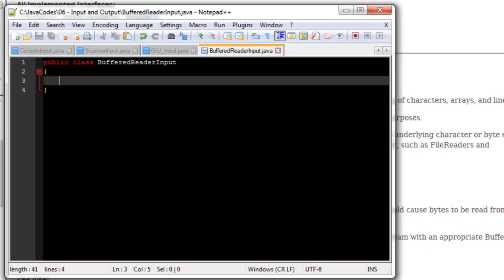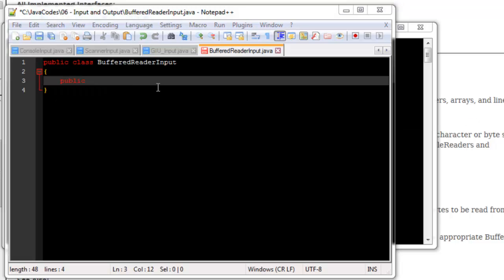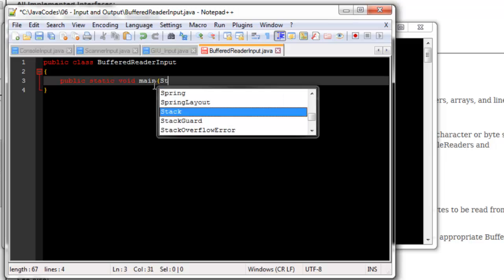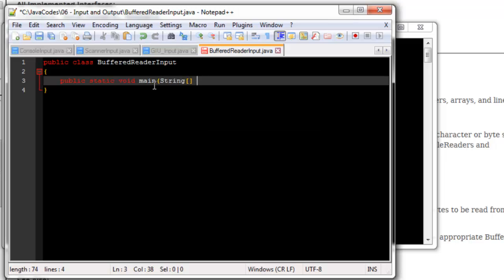So let's go back to Notepad++. As you can see, I had already created a class called BufferedReaderInput. I had saved it as BufferedReaderInput.java, and I'm going to include the main method. So here we go: public static void main(String[] args).